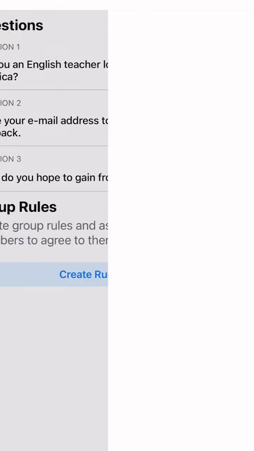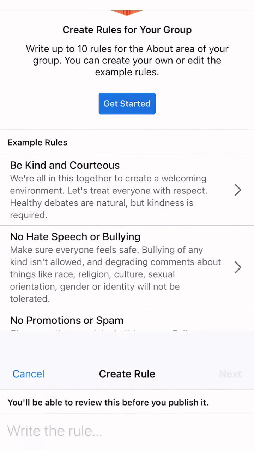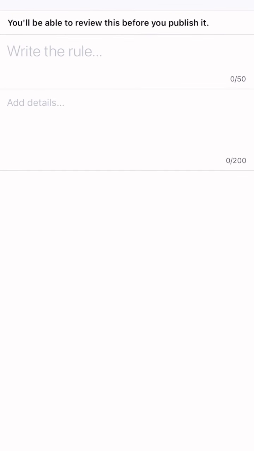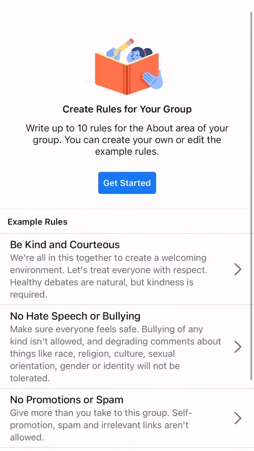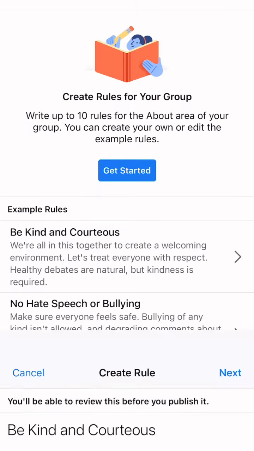The rules usually self-populate. You can make your own, but you usually just self-populate those. Click on that.